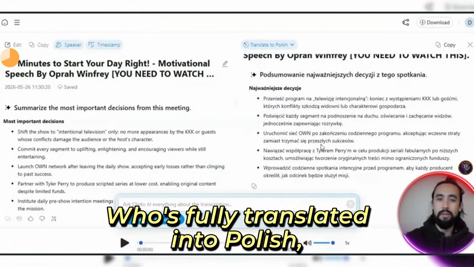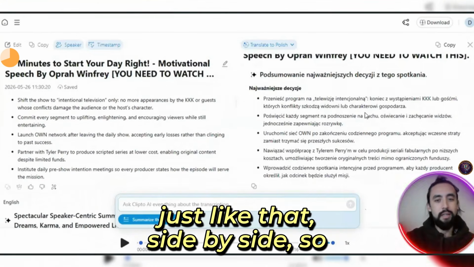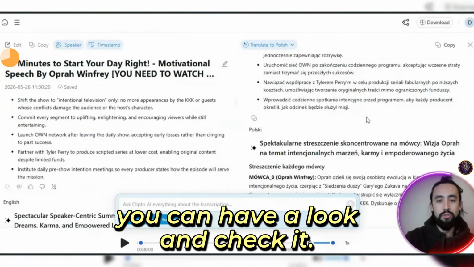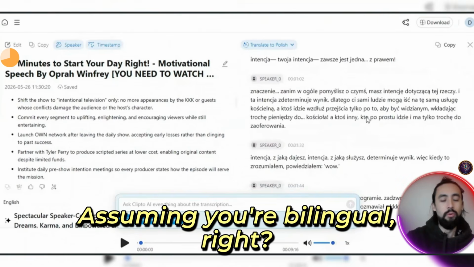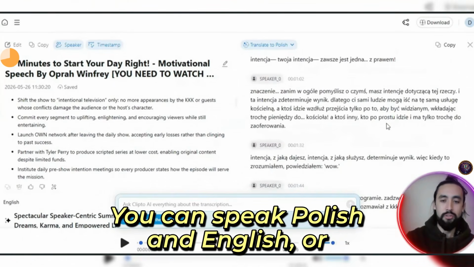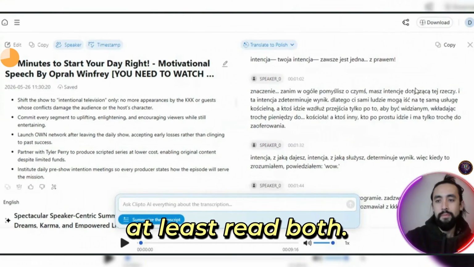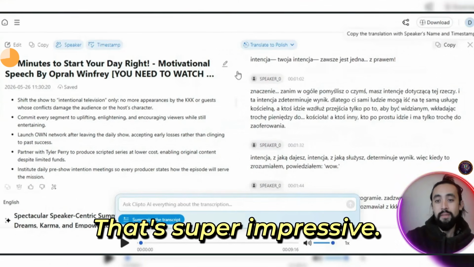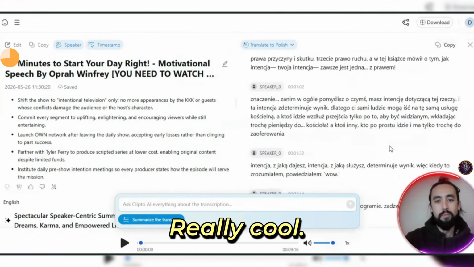Wow, look at that. It's fully translated into Polish, just like that, side by side, so you can have a look and check it. Assuming you're bilingual, right? You can speak Polish and English, or at least read both. You can actually check that. That's super impressive. Really cool.